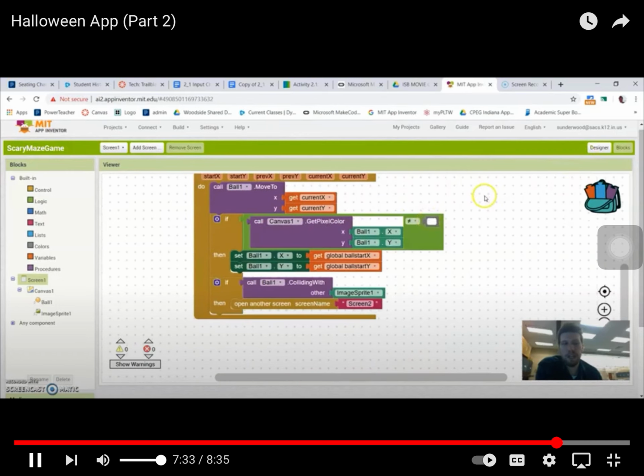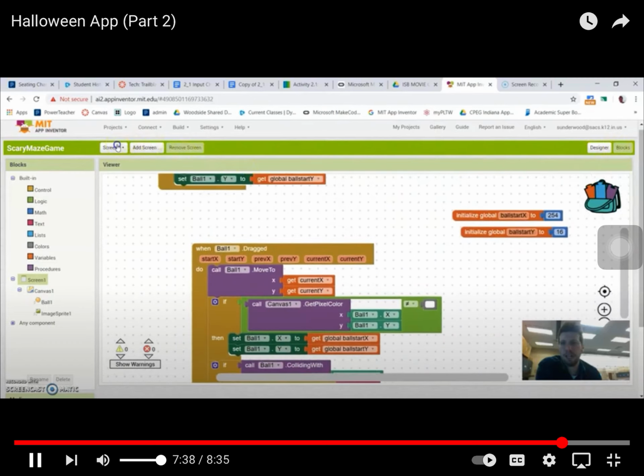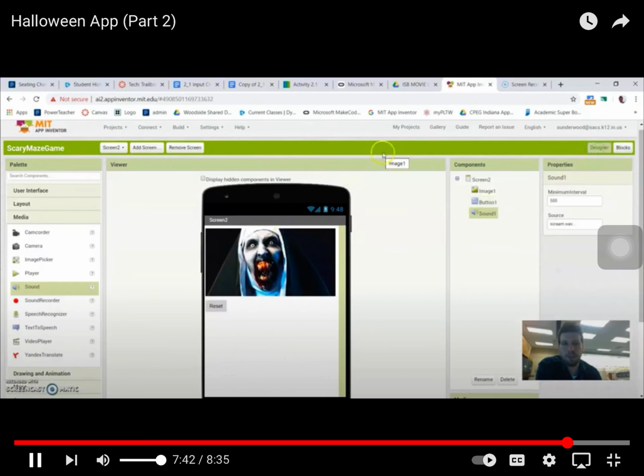You should now have a ball that moves around. It hits the ImageSprite1. It causes Screen2 to load. And when Screen2 does load or initialize, it makes that sound play. And that creepy picture that you put in should be staring at them in the face.